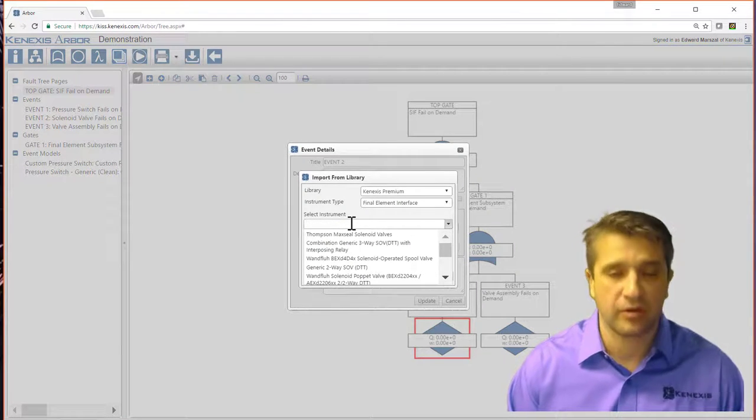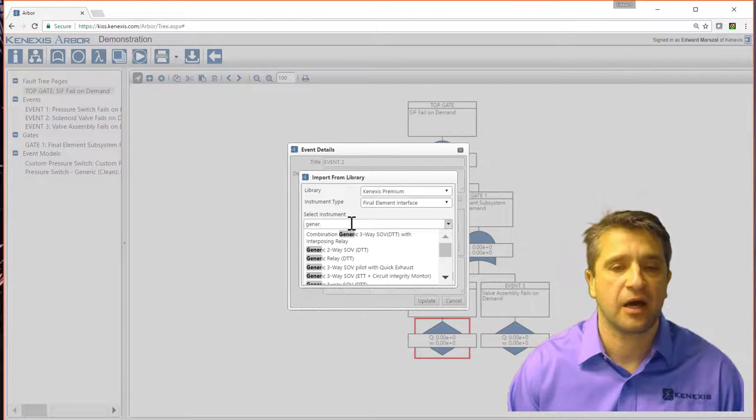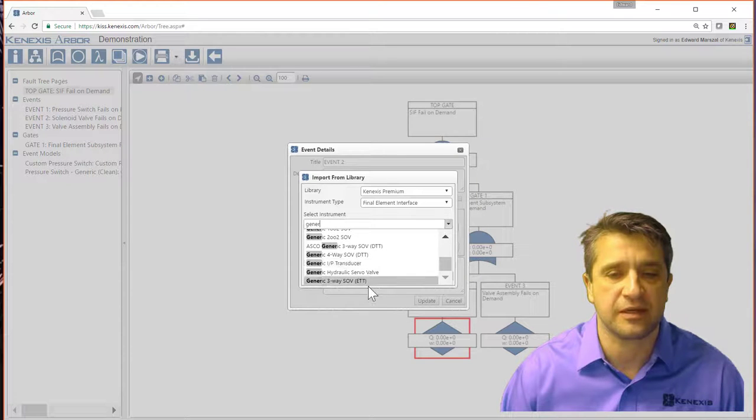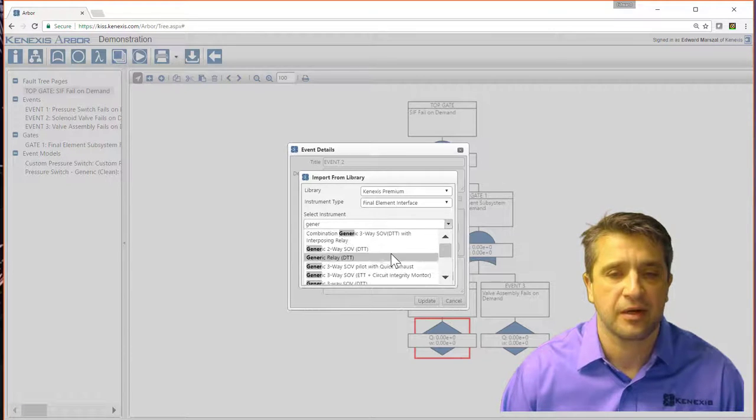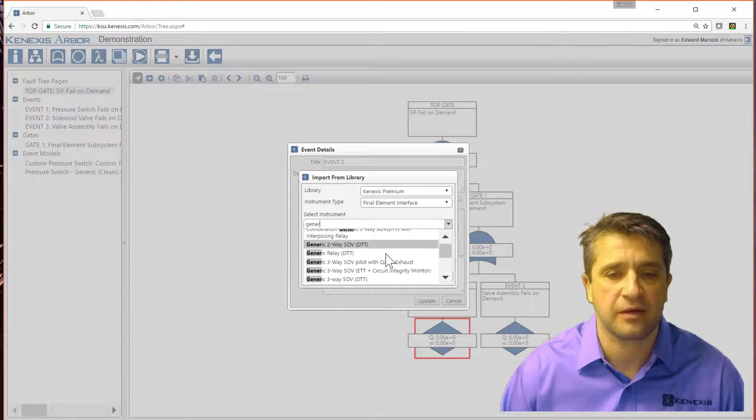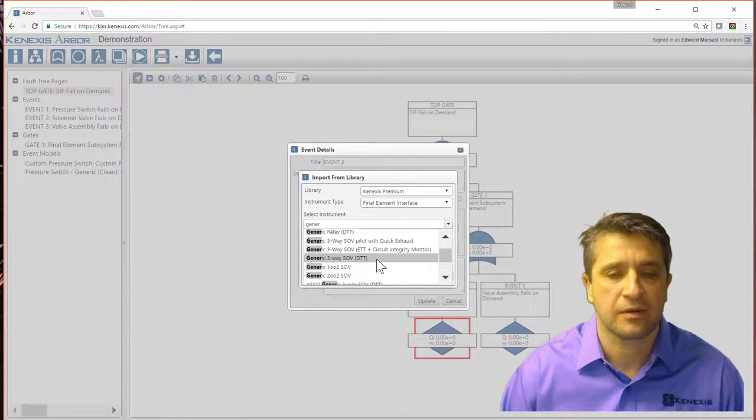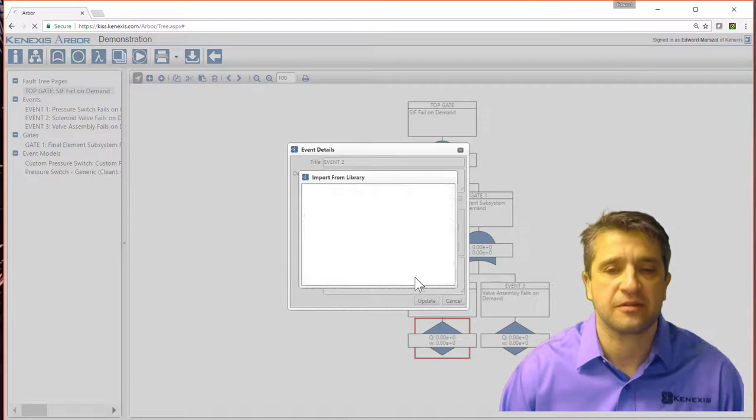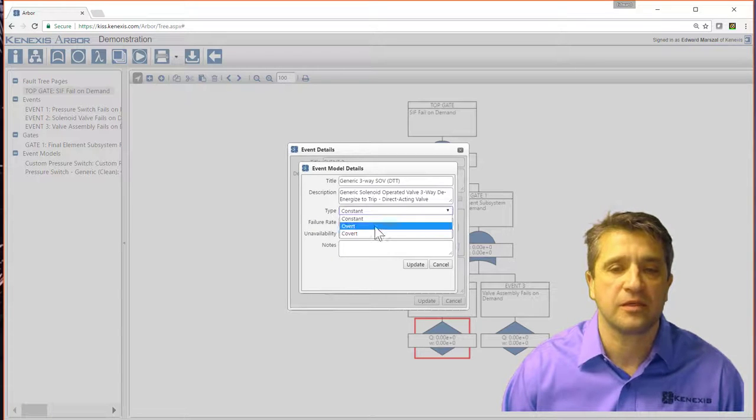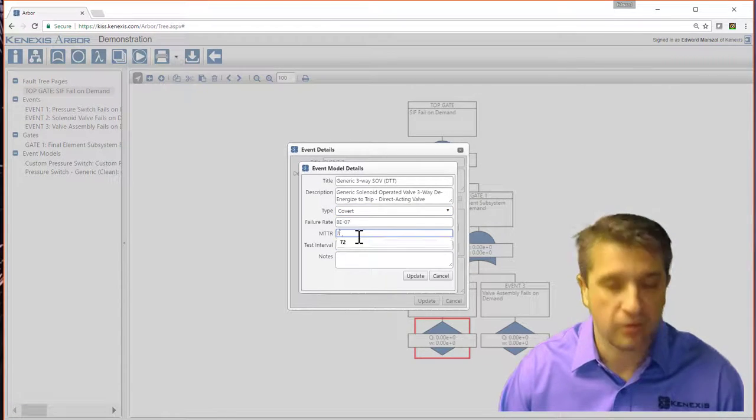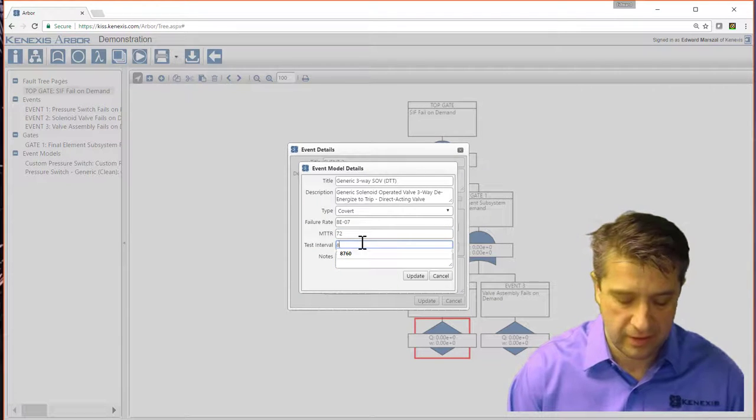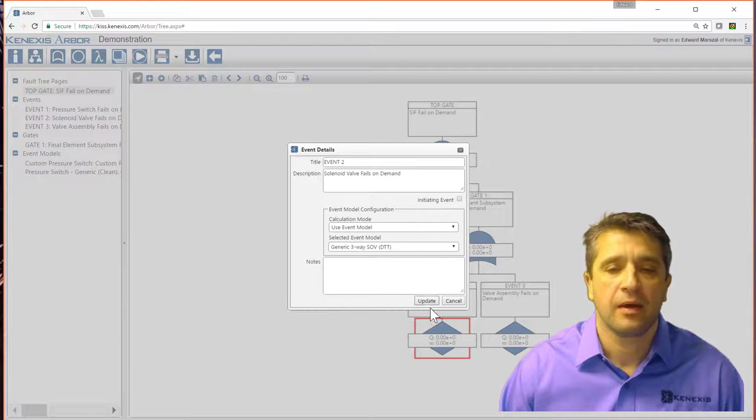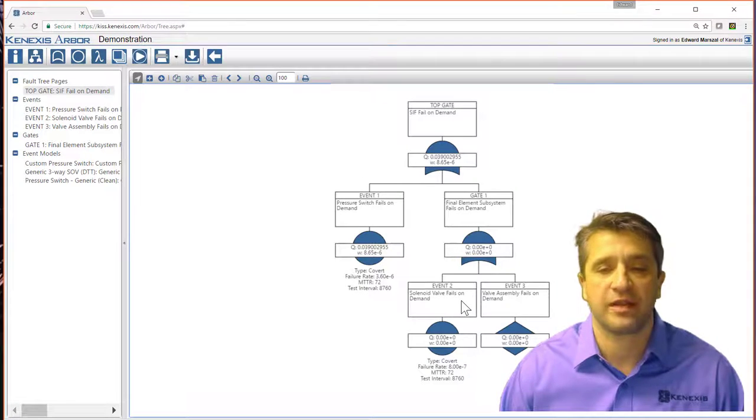Okay, so I'm going to want to import the data for a generic 3-way solenoid valve, and let's go ahead and say de-energize to trip generic 3-way SOV. And here again, dangerous undetected, dangerous detected. Hit insert, and there we go. Select that it's a covert failure model with 72-hour mean time to repair, 8760 on the test interval. Hit update. And update again, and now I have all that data for the solenoid valve.